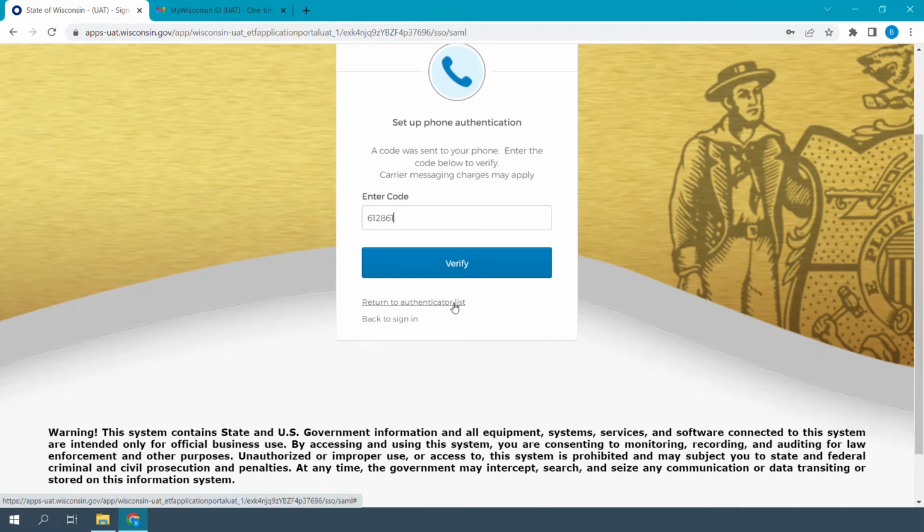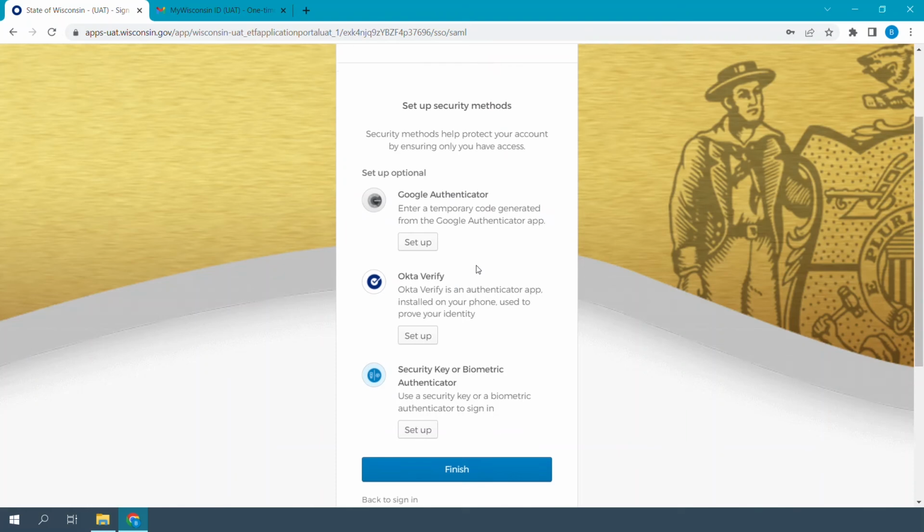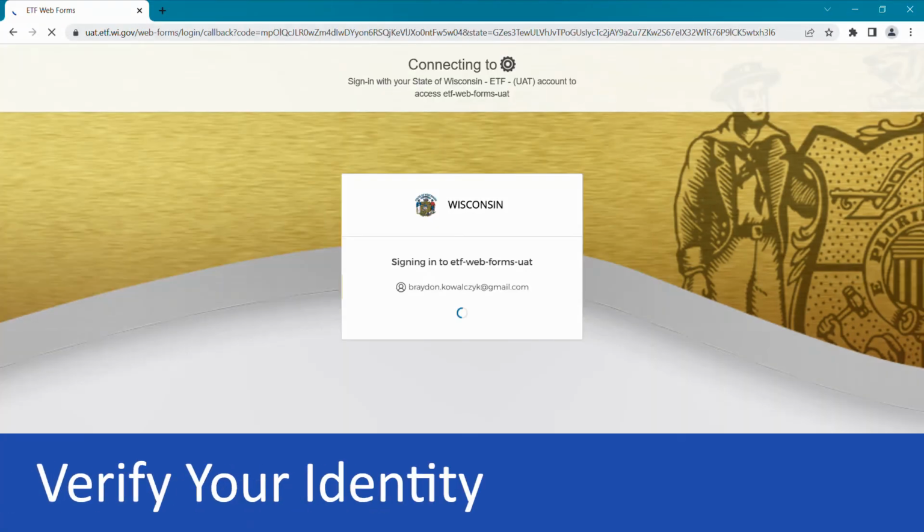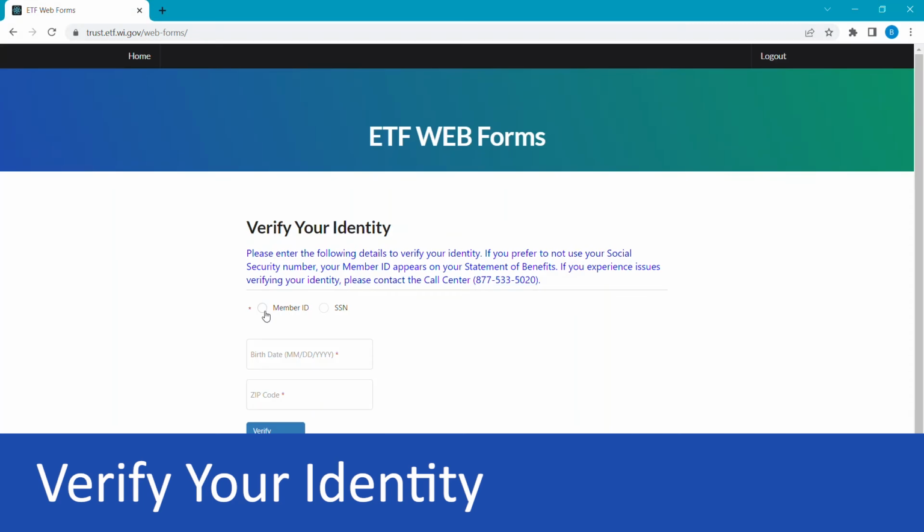Once you set up your method, you'll return to the Security Methods screen and see a blue Finish button. You may choose to create another security option if you would like. Otherwise, click the Finish button to move on. You will be taken to the ETF Web Forms screen.